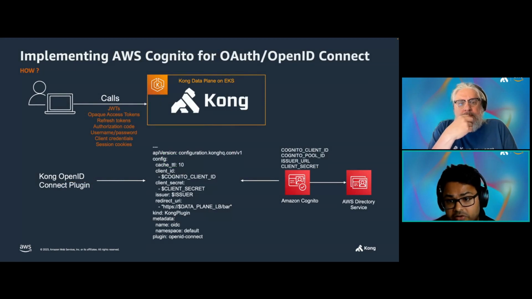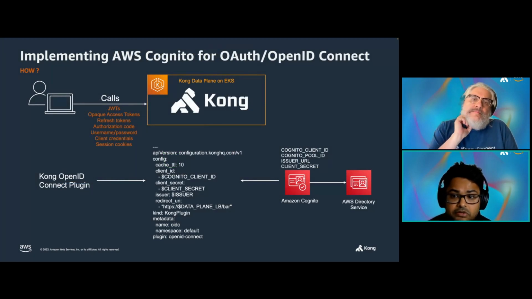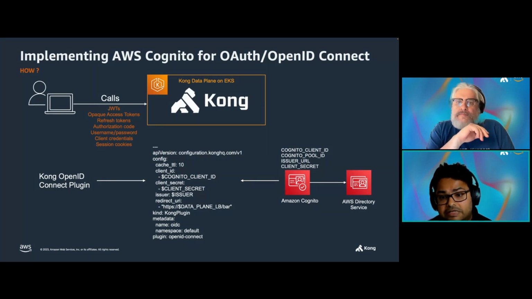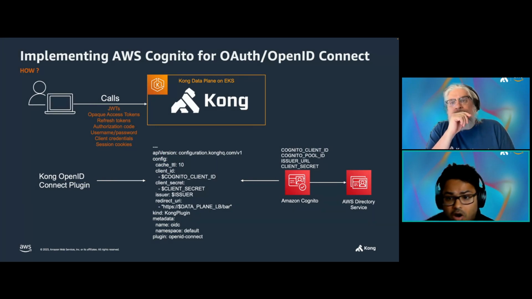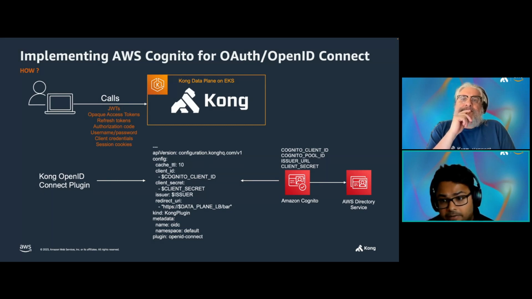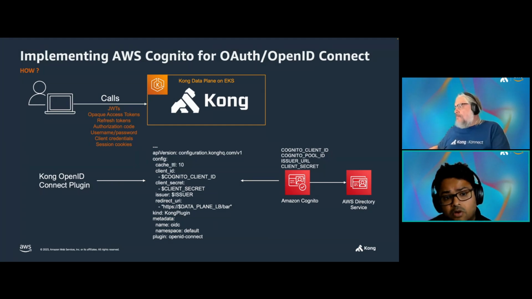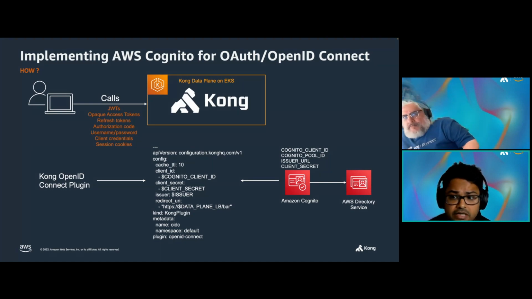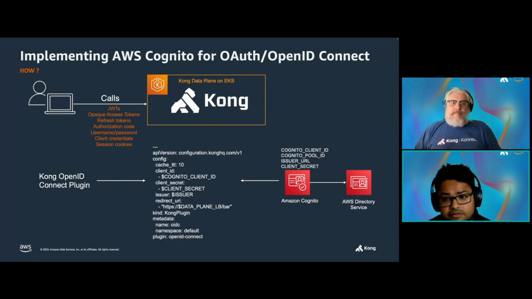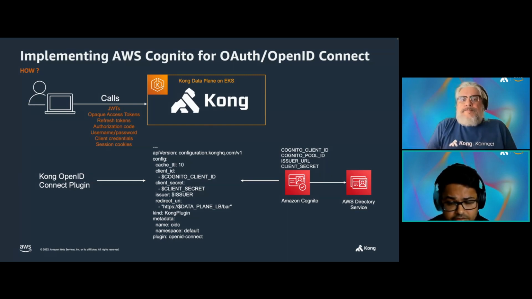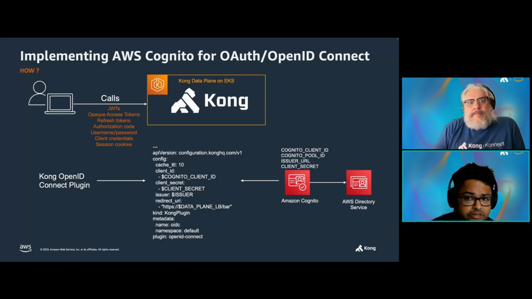Next, consider implementing Kong's OpenID plugin, which can be used to implement Kong as a proxying OAuth resource server or OpenID Connect relying party between the client and the upstream service. Using this plugin, you can use signed JWTs, opaque access tokens, refresh tokens, usernames and passwords, client credentials, or even session tokens as a grant and credentials. The plugin works well with Amazon Cognito or AWS Directory Service as a backend identity provider.